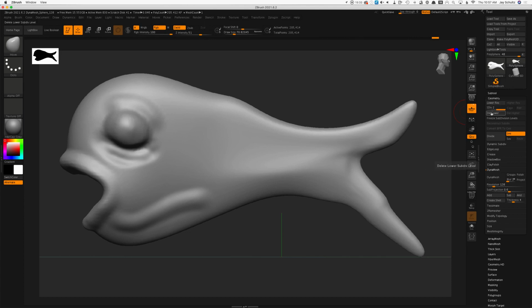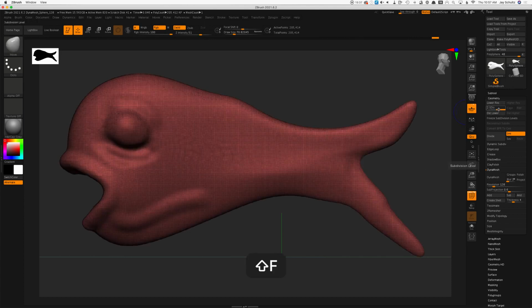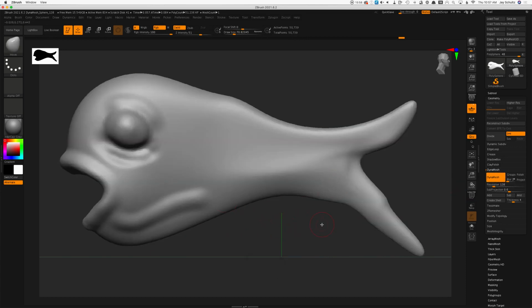But before you do that, you want to get rid of this division, because what this does is it shows you a lower version and a higher version, and you can move between them. Dynamesh only wants to have one of those, okay? So I'm going to click delete lower, like that. Turn this back on, like that, and you'll see it basically put this back in that form, okay?